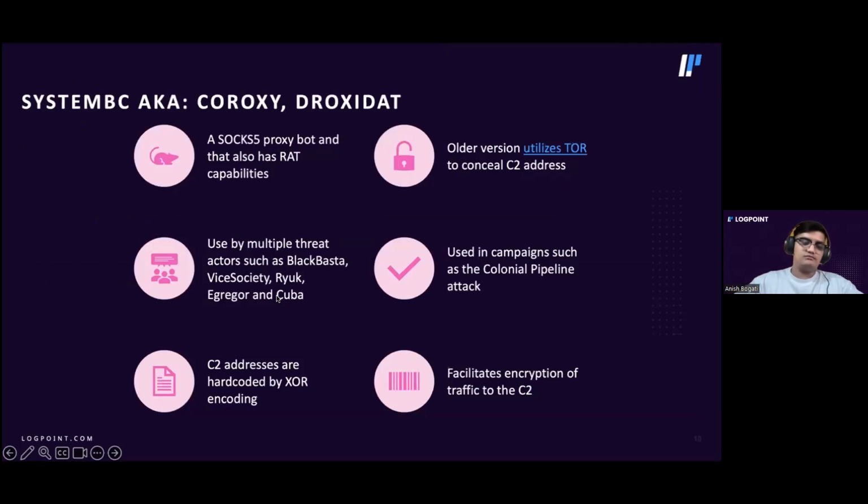So moving on to SystemBC. SystemBC, also known as Coroxy or DroxiDat, is a SOCKS5 proxy bot that also has remote administration tool capabilities. Its older version utilizes Tor to conceal addresses, and it has been used by multiple threat actors such as BlackBasta, Vice Society, Ryuk, Egregor, and Qbot. It has also been used in campaigns such as the Colonial Pipeline attack. The C2 addresses for SystemBC are hard-coded with XOR encoding in the payload file, and it can also facilitate encryption of traffic going to the command and control server.